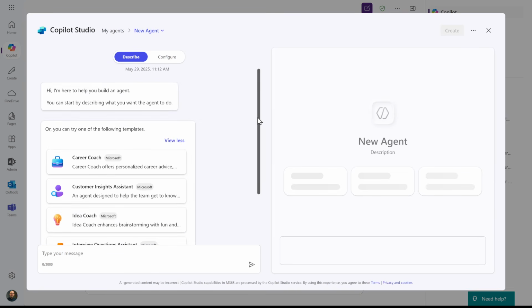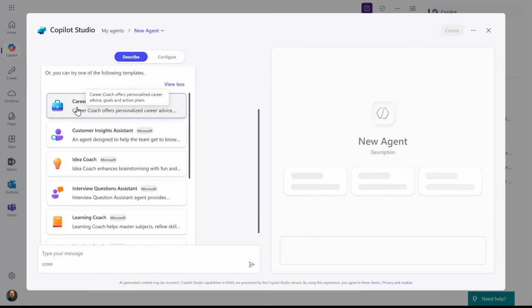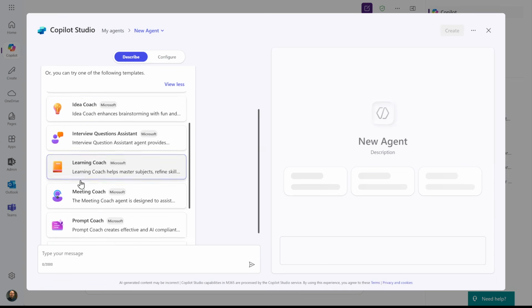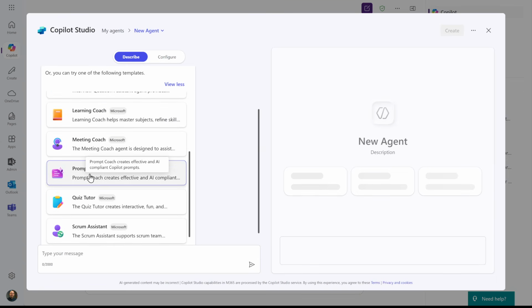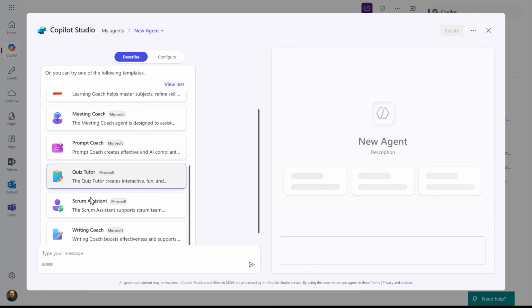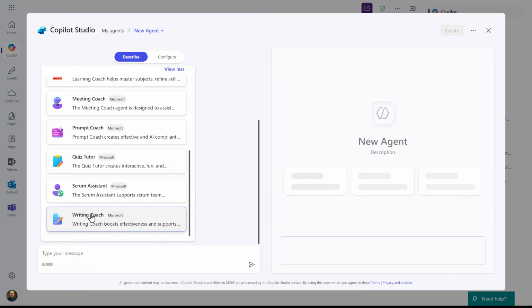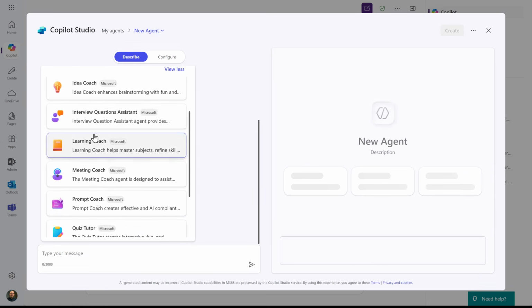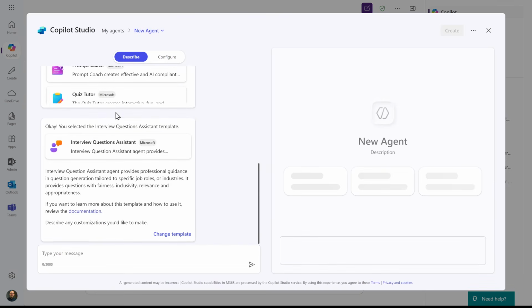So we've got a career coach, which offers career guidance, a customer insights assistant, so an agent designed to help the team get to know their customers, an idea coach, an interview questions assistant, a learning coach, a meeting coach, a prompt coach, super popular that one, a quiz tutor, a scrum assistant, and a writing coach. So the best way to learn about what a good structure for an agent is to pick up one of these. So I'm going to pick up the interview questions assistant.